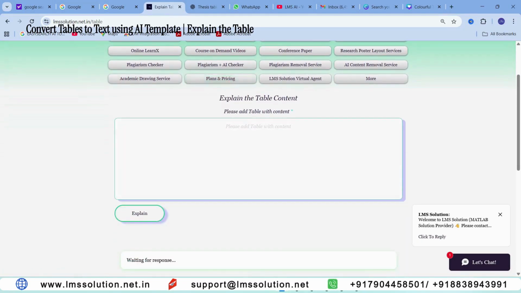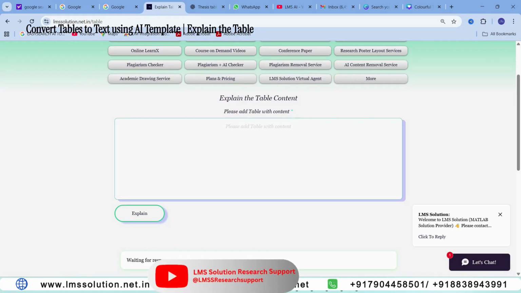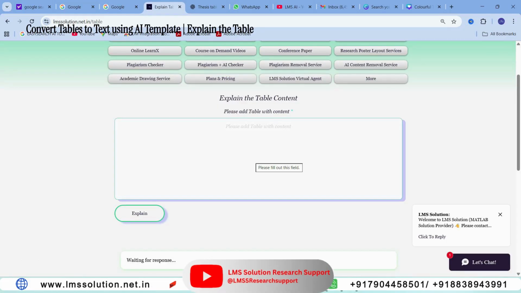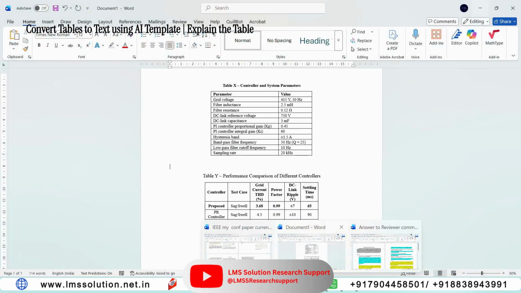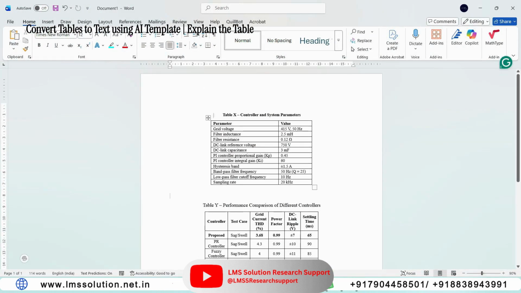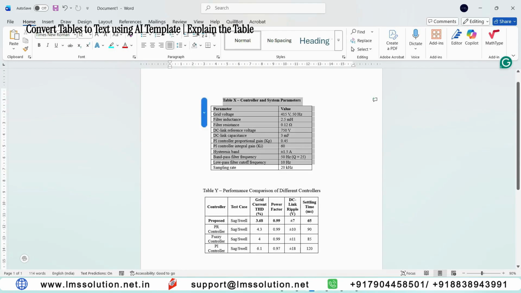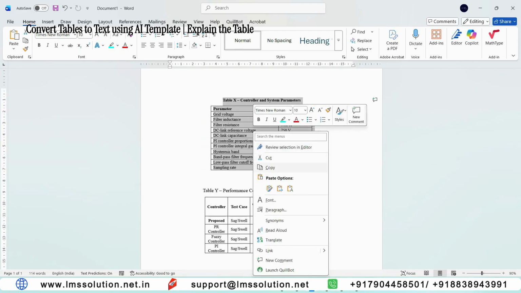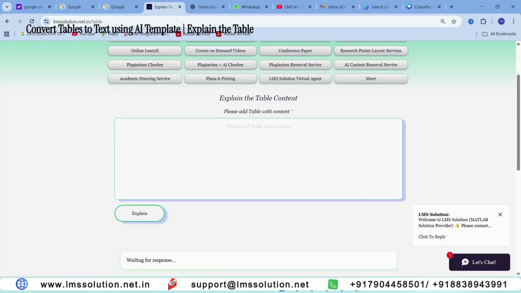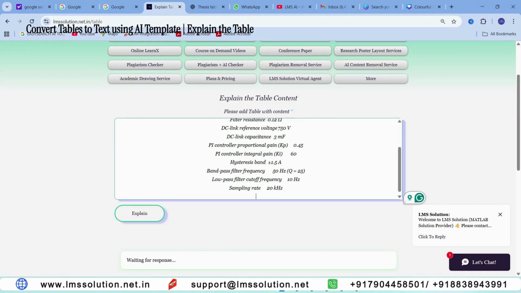So here, this is the dashboard of the Explain the Table template. In this, I have some random tables here. This is table X and table Y. Table X represents the control and system parameters of your simulation work, and table Y represents the comparative analysis and performance parameters. So for example, if you want to get the explanation of the table, you can just copy the table, go to the respective Explain the Table template, and then just click on explain.